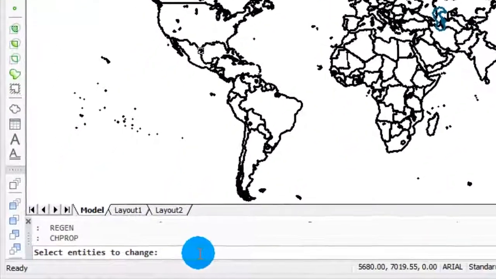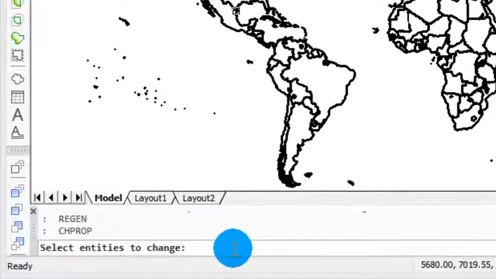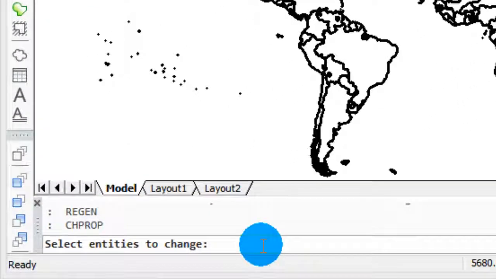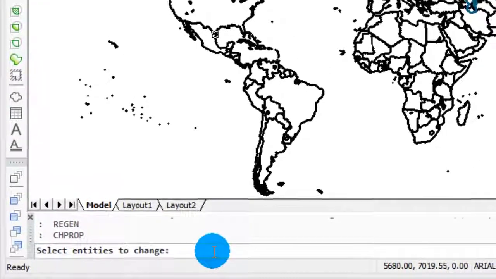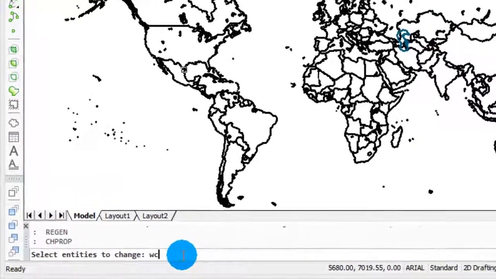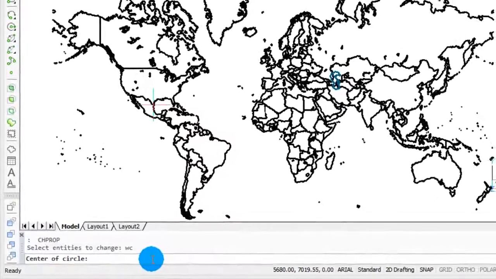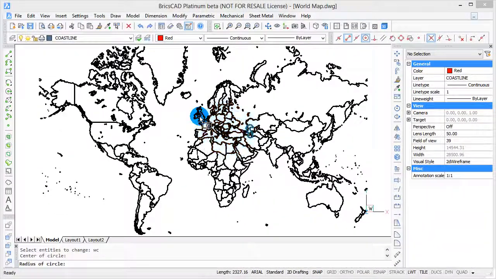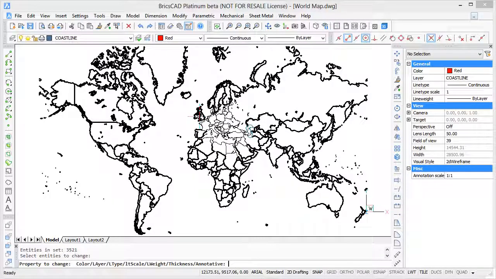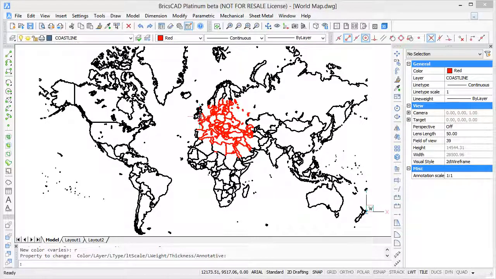I'm going to use the Change Properties command to change the colors of part of this map, the world map that was provided by cadperson.net. The command is CHPROP. It's prompting me to select entities to change, so I type in WC, short for Window Circle, press Enter. It asks me for a center of the circle, so I'll click, and then it asks for a radius of the circle, click. Press Enter to end entity selection mode. Now I'm going to change the color to red. Press Enter, and that circular area of country boundaries is now red.